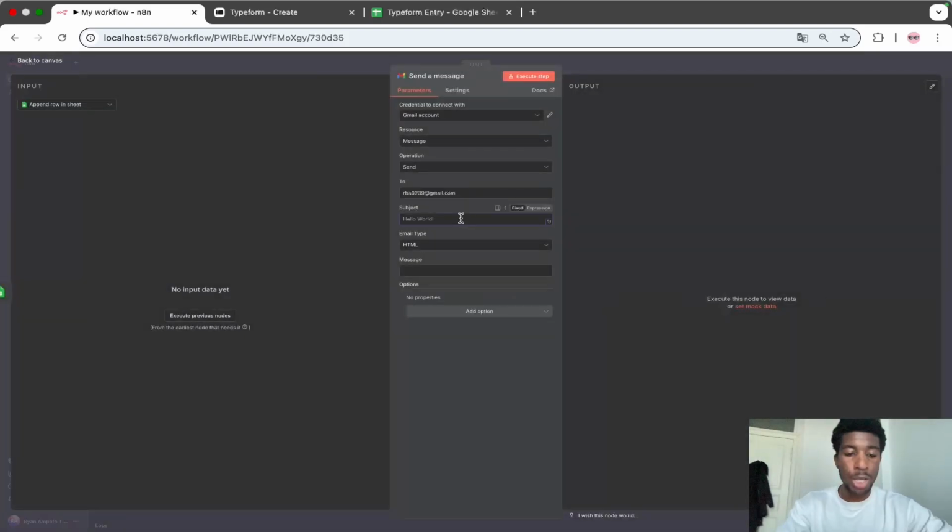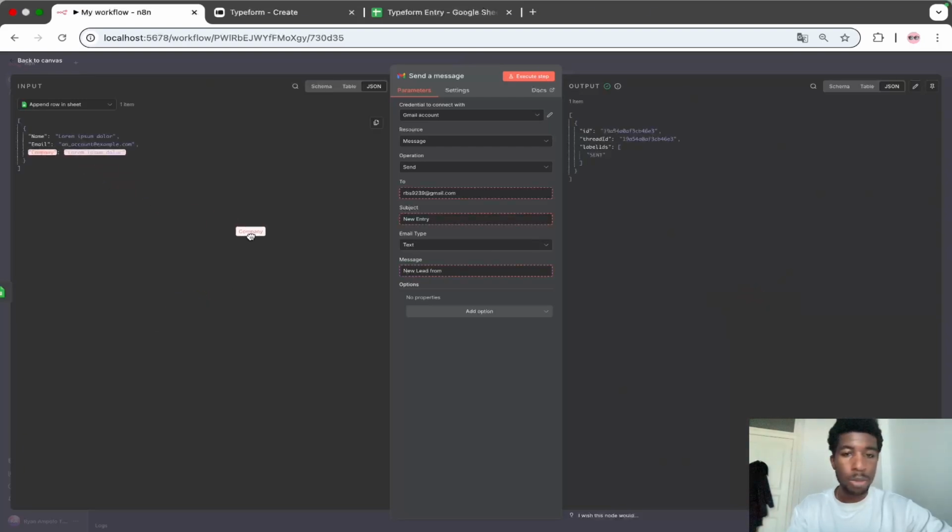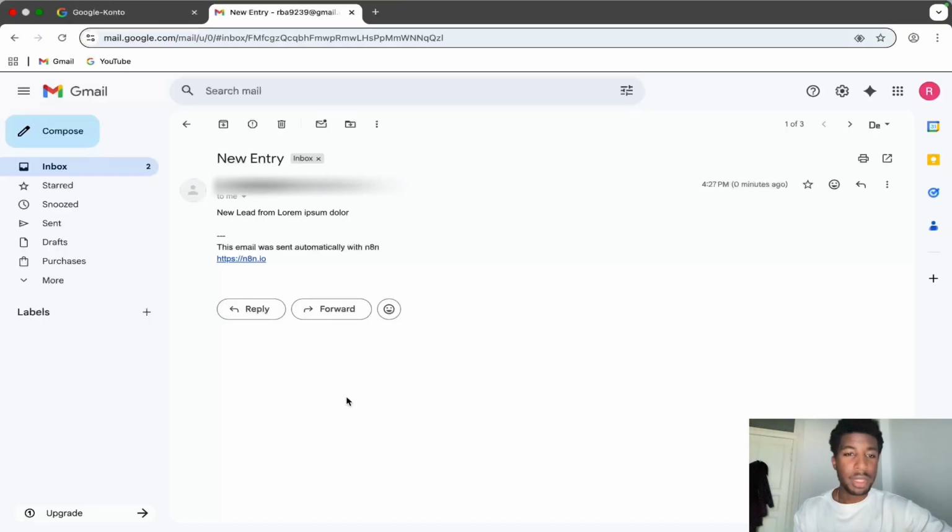Let's call the subject new entry. The email type, we're going to go with text and say new lead from, and then I want a company name. The company name needs to be mapped correctly. That's why we're going to execute the previous node, the Google Sheets node. Now we can again drag and drop. Now let's test if I even get this email. And this is the email that I got. So the Gmail node ran successfully.